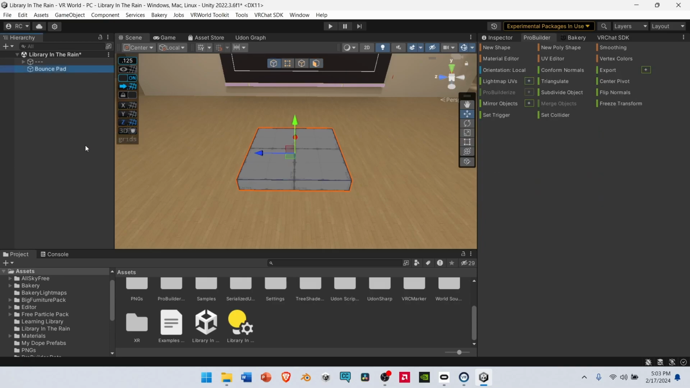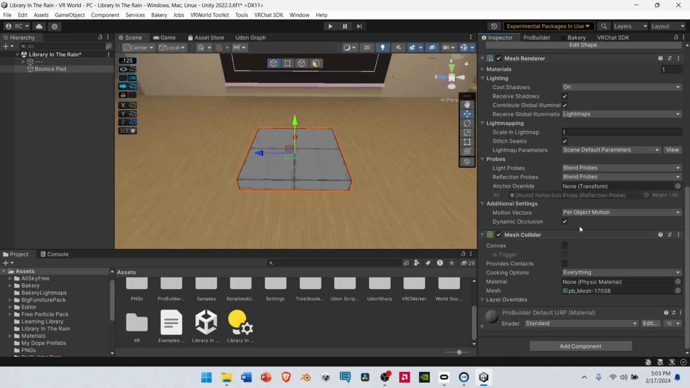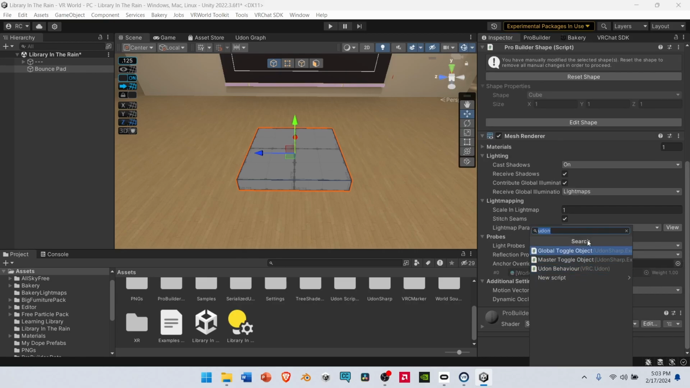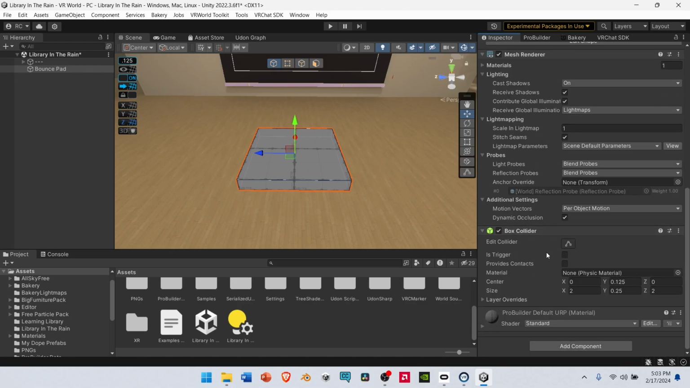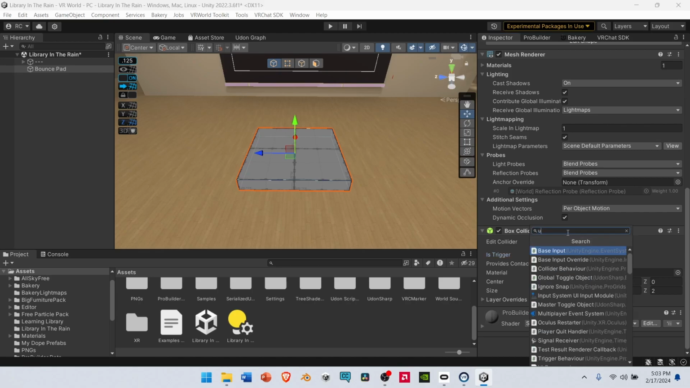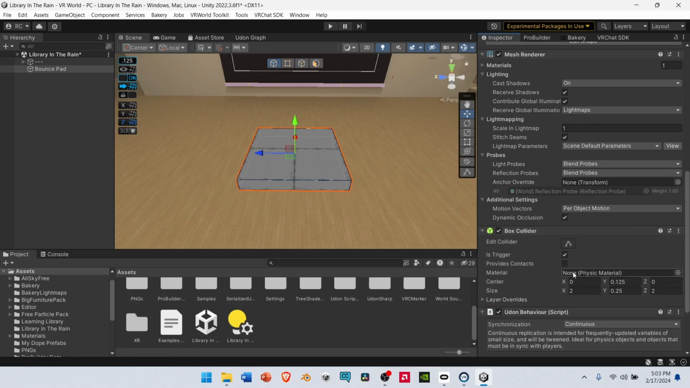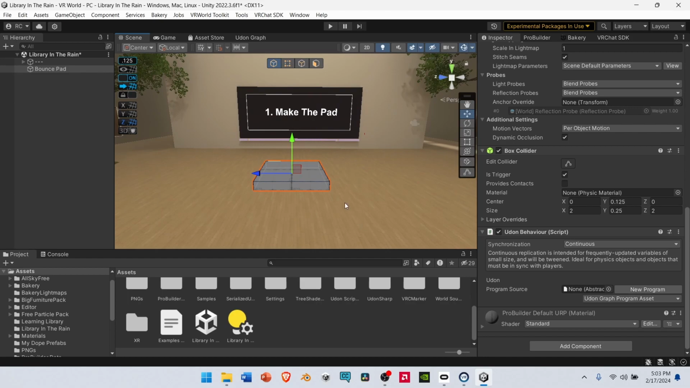Highlight your bounce pad, and go to its inspector. Scroll down. If you have a mesh collider, change it to a box collider. Add component, box collider. Then under box collider, select is trigger. After that, add a Udon behavior component. And that's it for your pad.